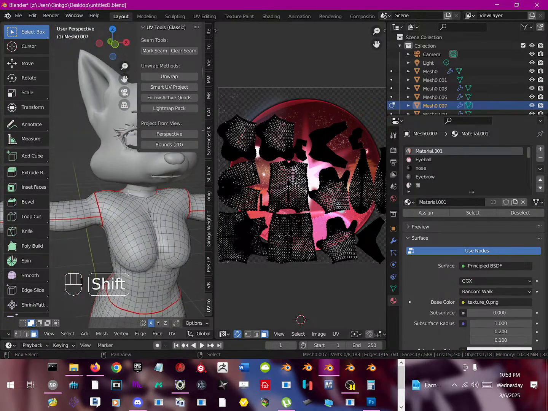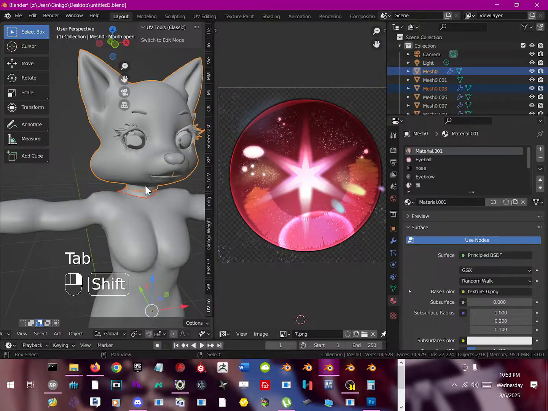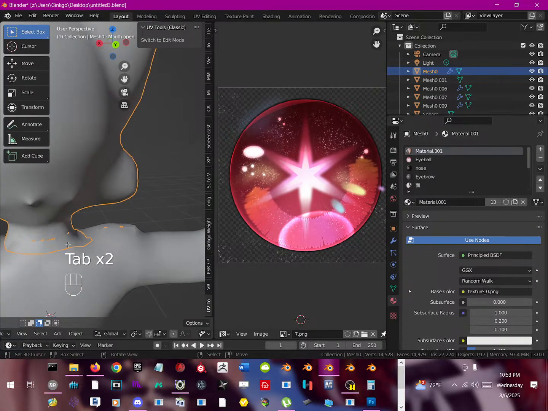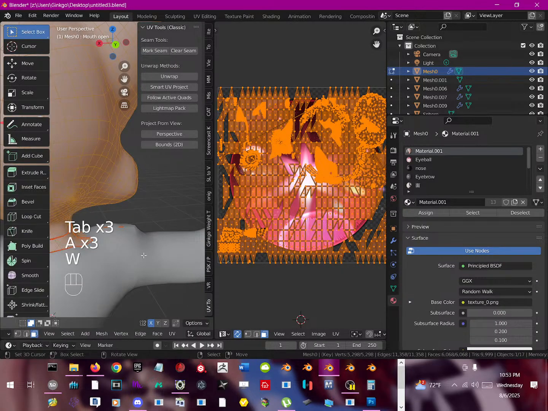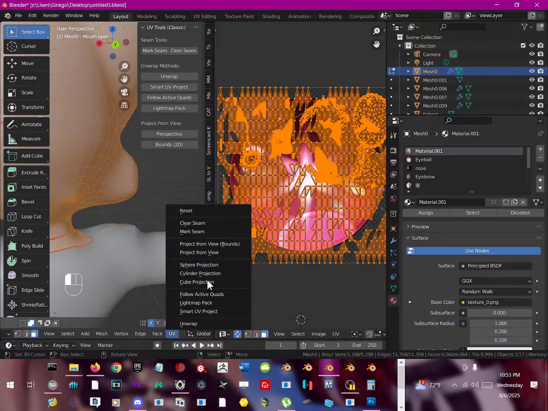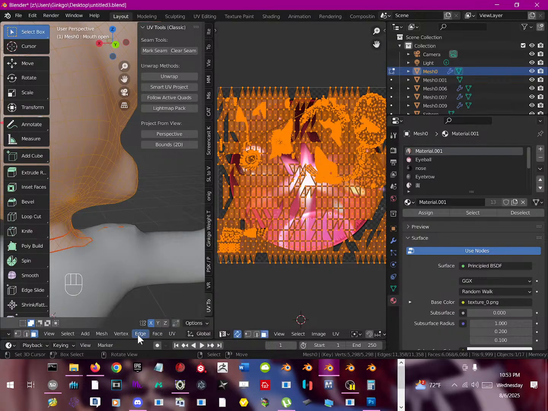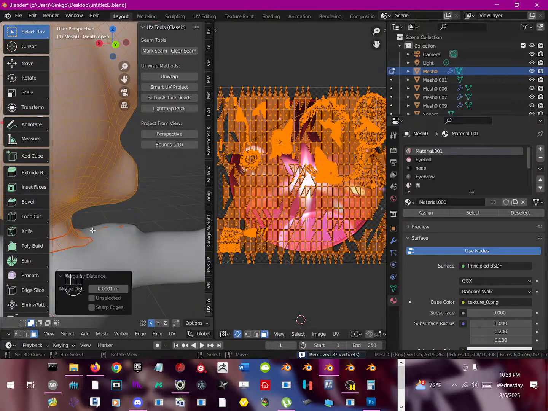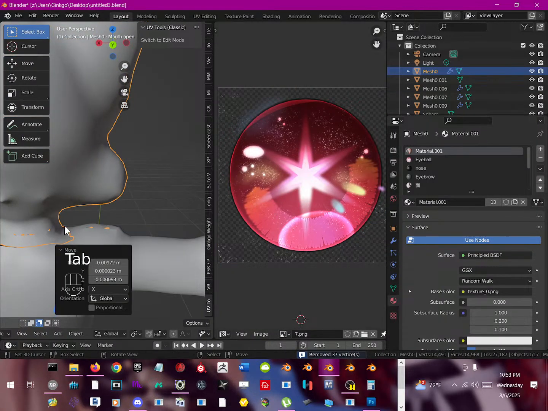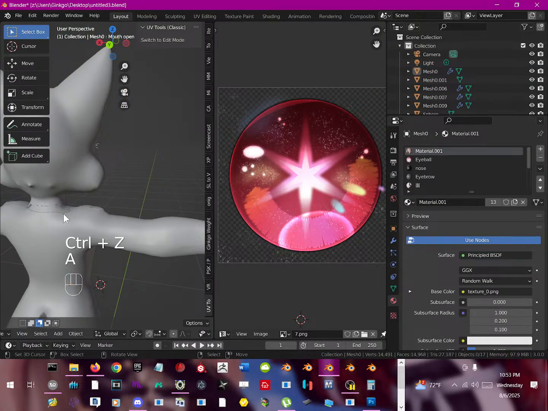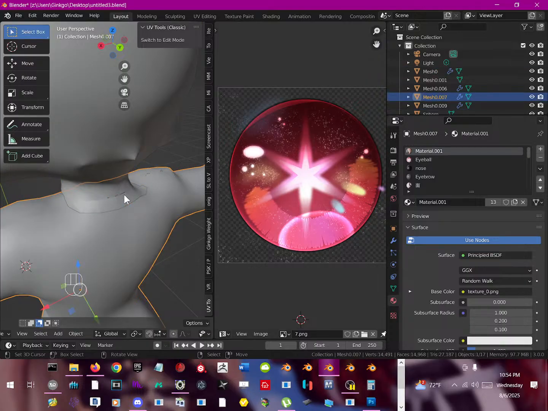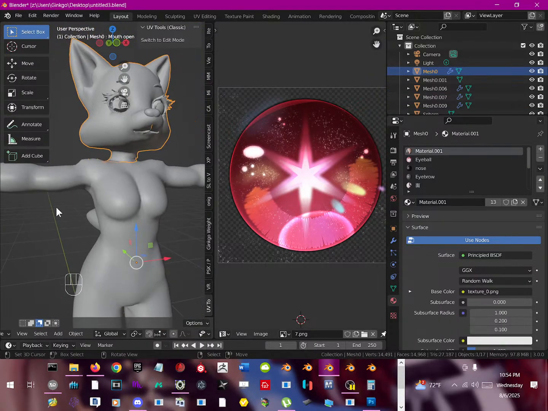Now we gotta do the important part. Her face and her neck that we left behind. So Control J, put that back on to her neck. Oh, and his little bits floating around. Dang nabbit. Wait, what happened here? Some parts are missing. Whatever.